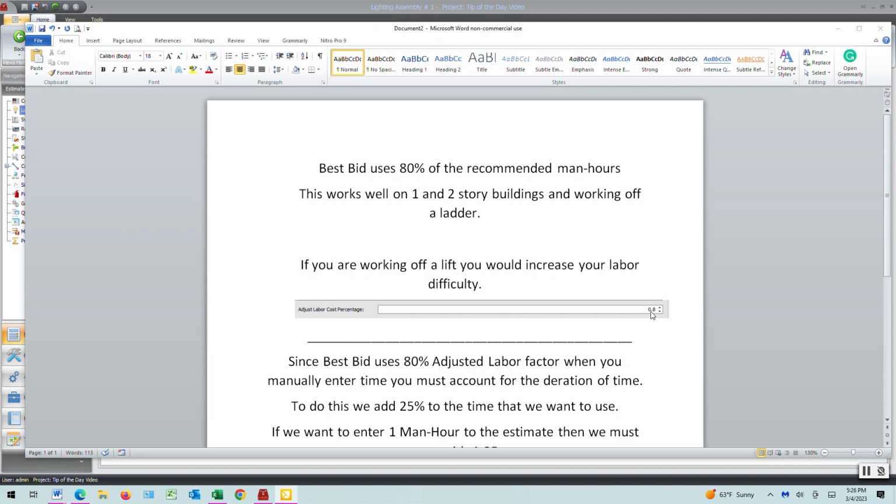Most softwares just have a column 1, 2, and 3. You only get 3 choices of difficulty. Well, we use a percent, so you can go any percent that you would like to see, from 70% to 200%. It doesn't matter. You can have any percentage that you want.